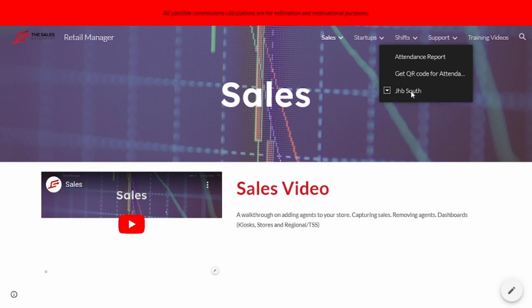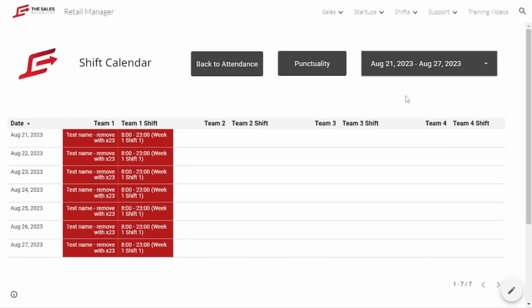Okay, so now if I want to look at what's happening in the store itself, I click on the actual store name under shifts. Now this is going to give me a date range for this week, so that's Monday all the way down to Sunday. And this is my shift calendar for this week. So it's going to show me who's supposed to work at which times this week.